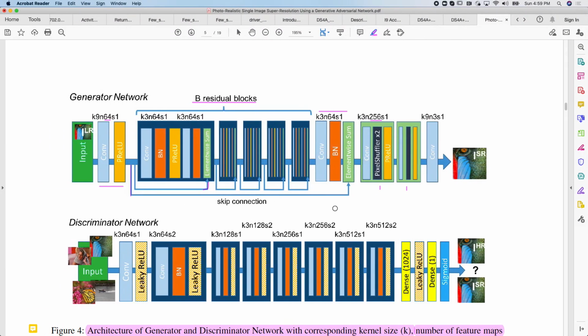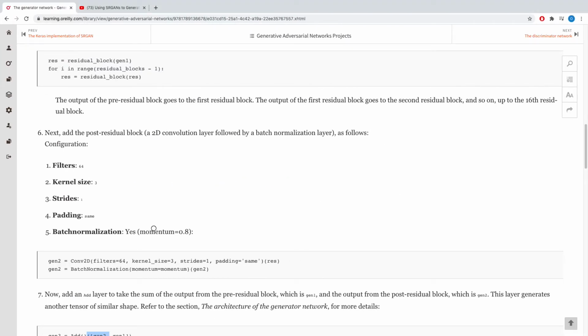So that is what this was saying. This is what this is in code, the element wise sum here. So that's what this is. This is the post residual block that was added. So that post residual block is this.